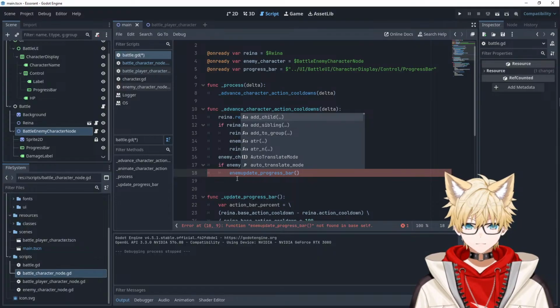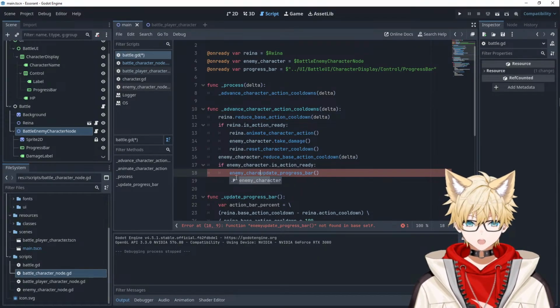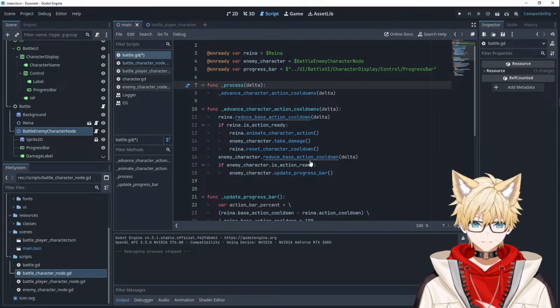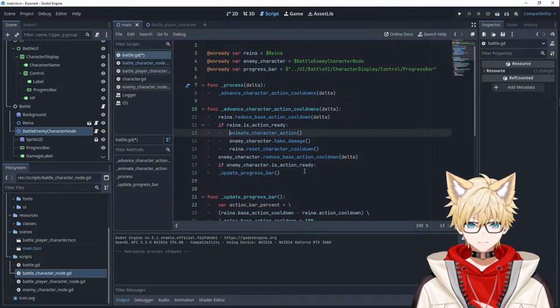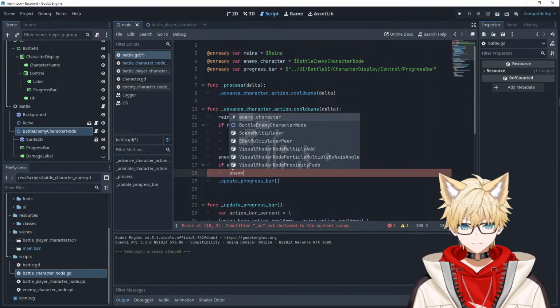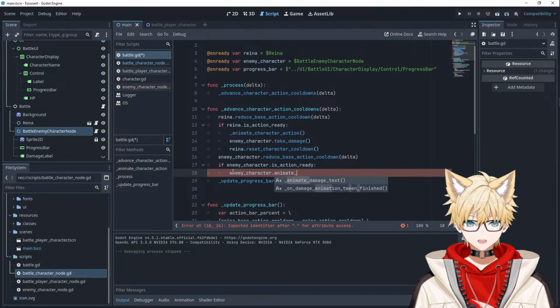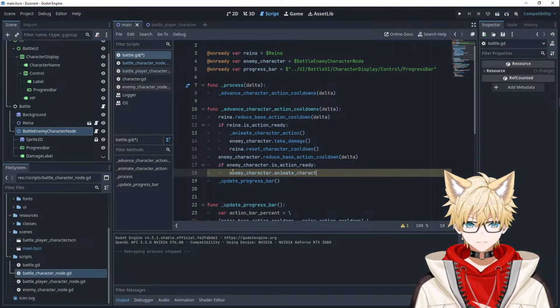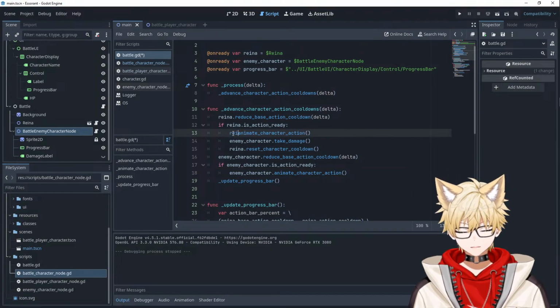And what the fuck? Enemy character dot... not update progress bar. That doesn't make any sense. How did we get to update progress bar? There we go. Okay, enemy character dot animates character action. That's what we want. And this one again, be Reina dots.